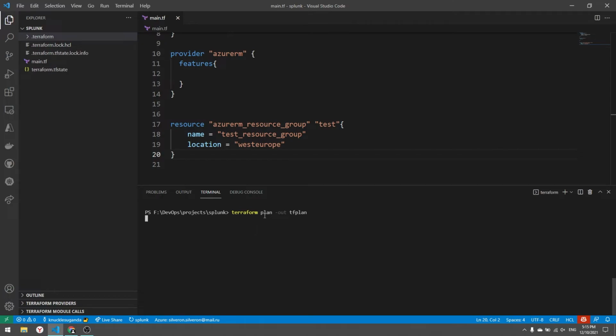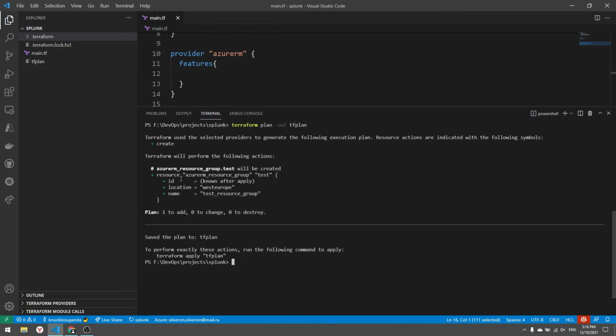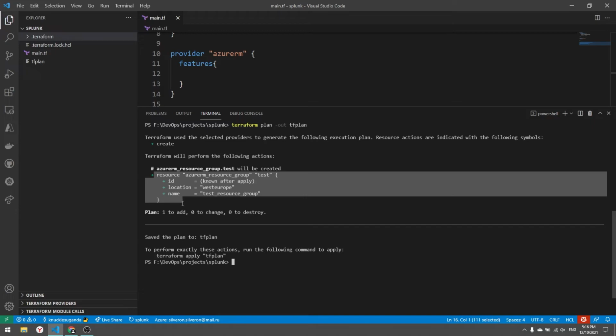So terraform plan. In our case, it will create a new resource group and put that plan inside of our tfplan. As you can see, once I run my plan, we receive our TF state, because we will change our state once our plan is applied. And we can see what it does. Terraform will perform those actions, so it will create some stuff. It can be changed, delete, or whatever. And after that, the Azure resource group test will be created. As you can see, it just literally creates our resource group.